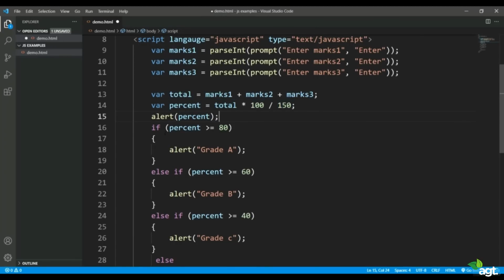So whatever the percentage is there, I will print that, and after that on the basis of that percentage I will pass the conditions in order to get the grades. Now here you can see it is if, and right after this it's a parenthesis inside which I will pass a statement which will return a boolean value.